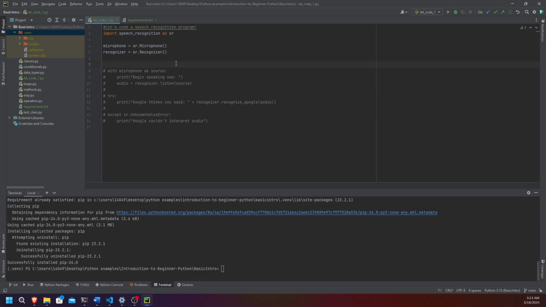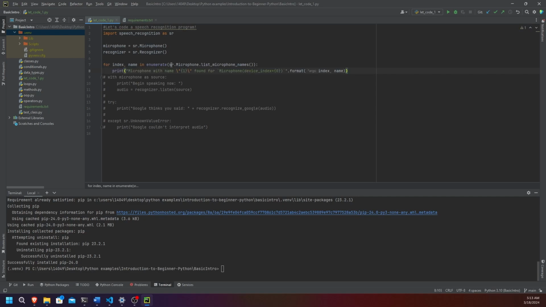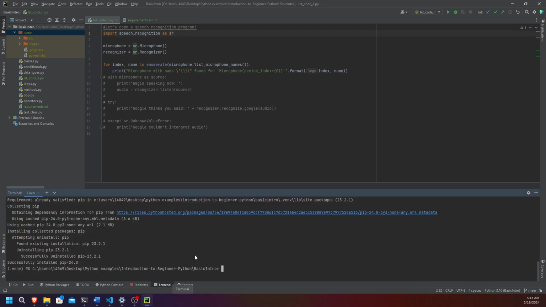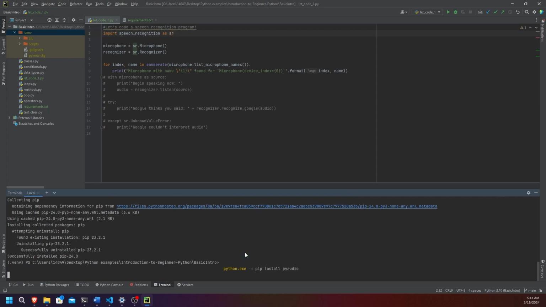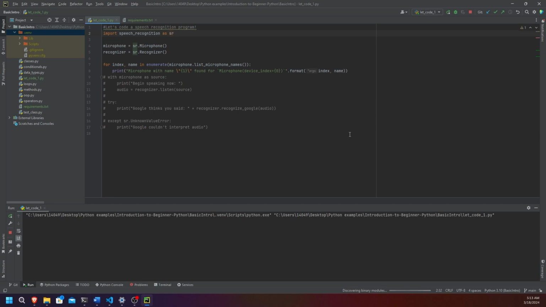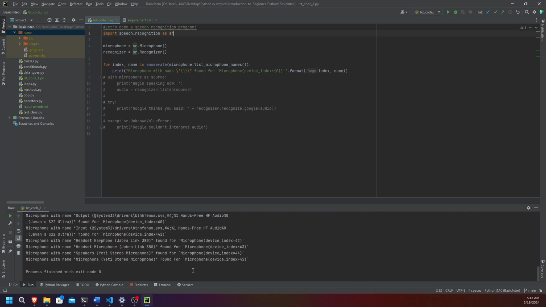So for now, we're just going to take this, and we're going to replace this sr.microphone with just microphone, because we already have it defined as sr microphone. And we can just run this code here. And it says that it can't find the PyAudio. Like I said, we're probably going to have to install that. So we're just going to go into the terminal, hit the up key, install, and then I'm going to install PyAudio. Okay, cool. Should be good now, and run it. Give it a second, and now you see a bunch of microphones pop up.